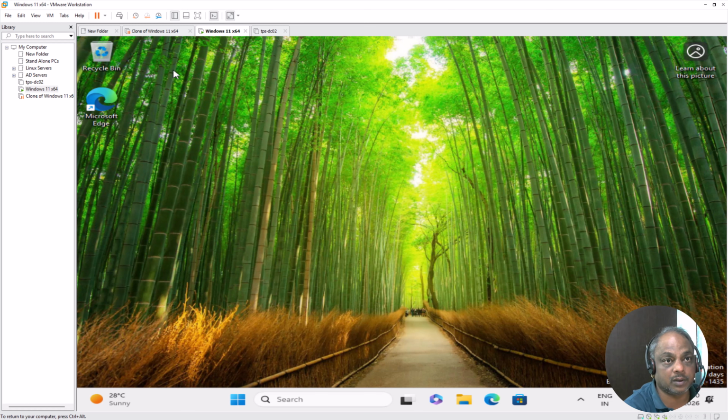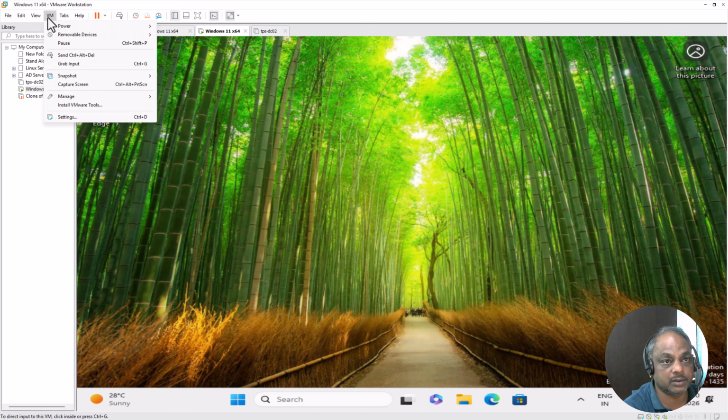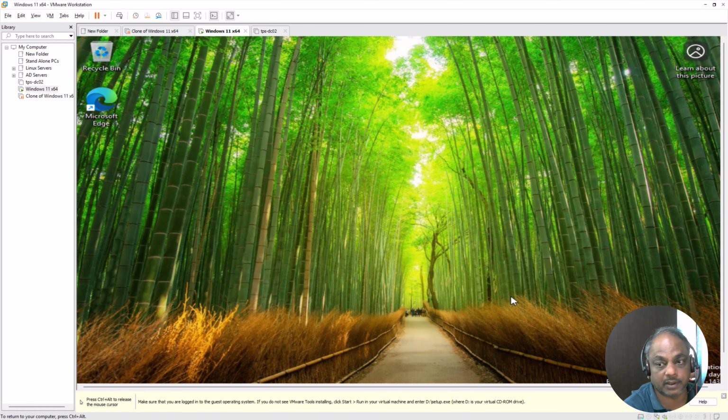Let us see if we can install any software. In VMware Tools, you can click on Install VMware Tools, and it will come up with the setup file. So let us see if we can install it.